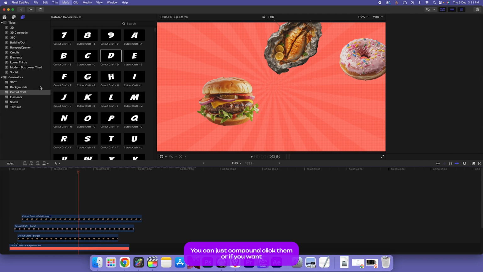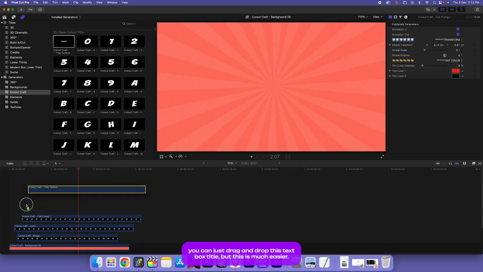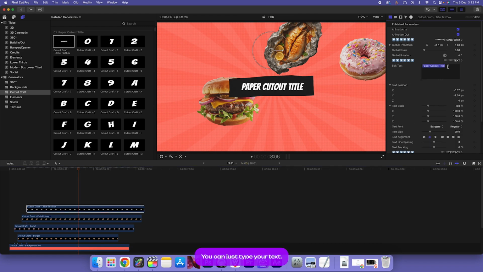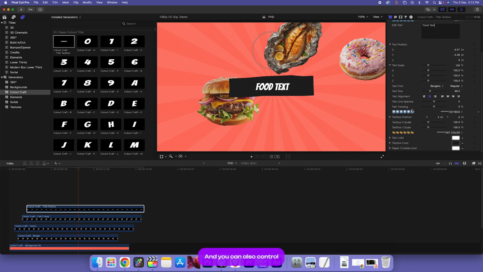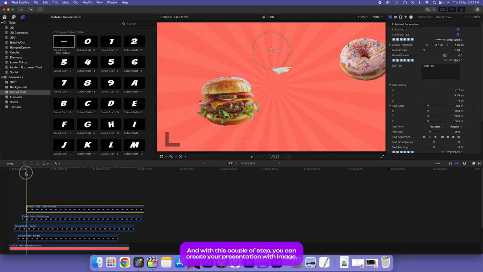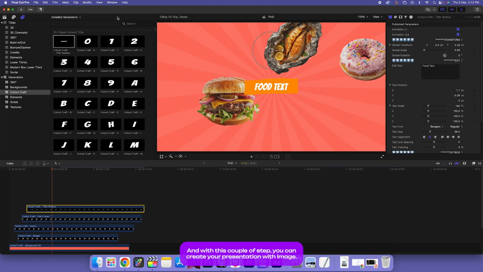Or if you want, you can just drag and drop this text box title. So this is much easier. You can just type your text. And you can also control the text box size over here. You can change the text and text box color, whatever you want. And with this couple of steps, you can create your presentation very unique.